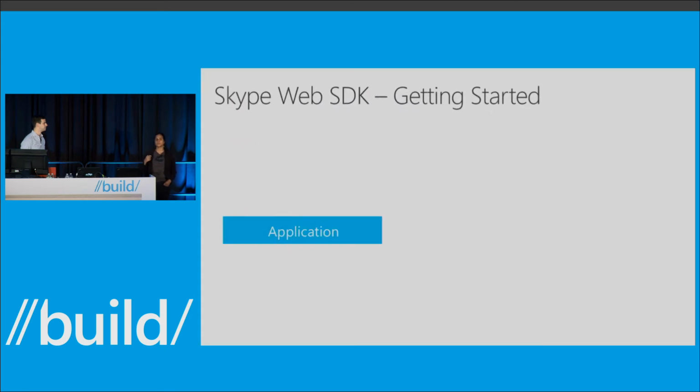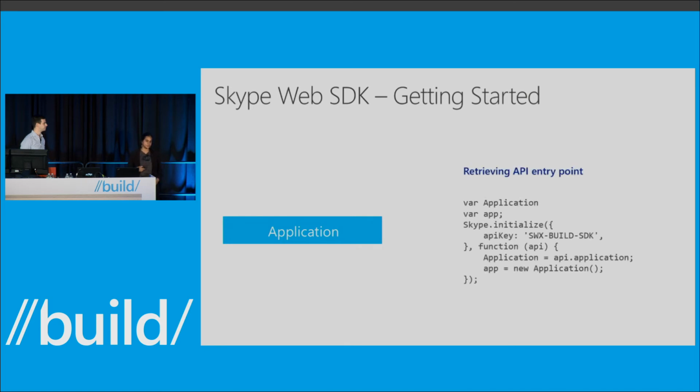Now let me introduce you to a few key concepts over here. Application. Application is basically the entry point into the Web SDK. It's a root object that has a reference to every experience that you need to light up. Now, how do you get to this application? So this is what is going to be inside of your script code. I'm going to show you in the Visual Studio as well, but this is how you're going to be referring to the Skype Web SDK. And specifically, the reason this is important is the API key you're going to be using for the public preview that is available at the conference today.